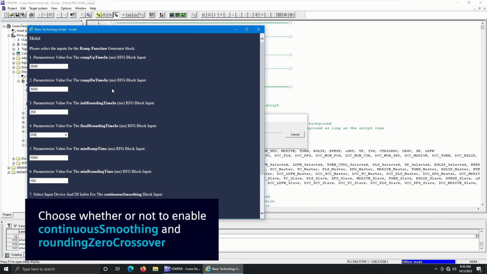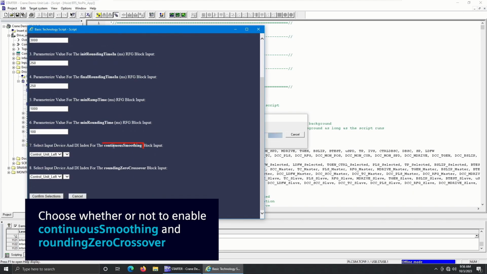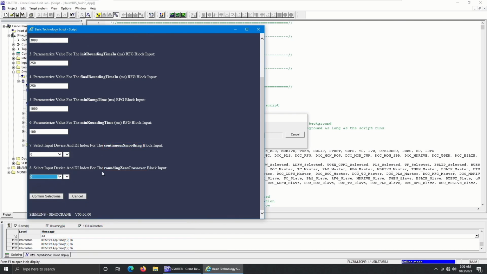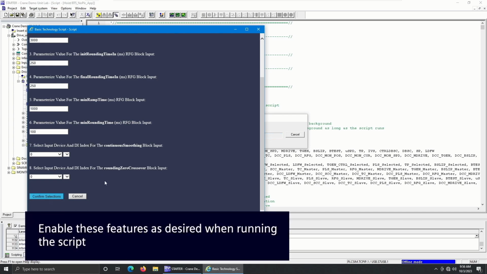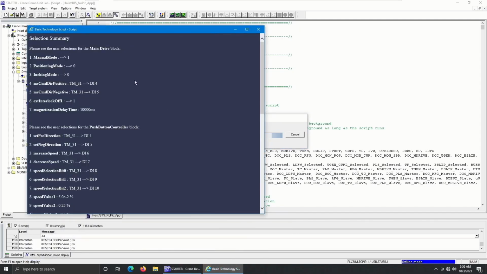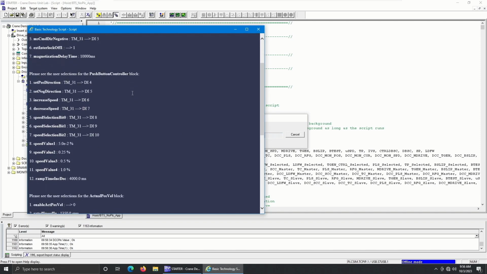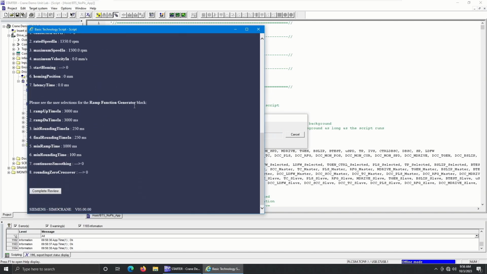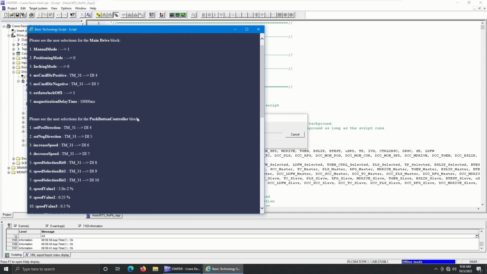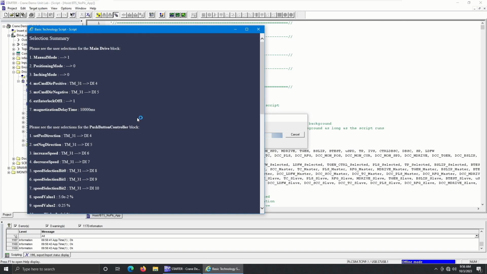Finally, choose whether or not to enable continuous smoothing and rounding zero crossover for the ramp function generator block. In this example, these functions are disabled. However, you can enable these features of the ramp function generator as desired when running the script. Once the ramp function generator block has been set up, you'll be shown a summary screen of your selections, and the push button controller function can be used to control the drive.